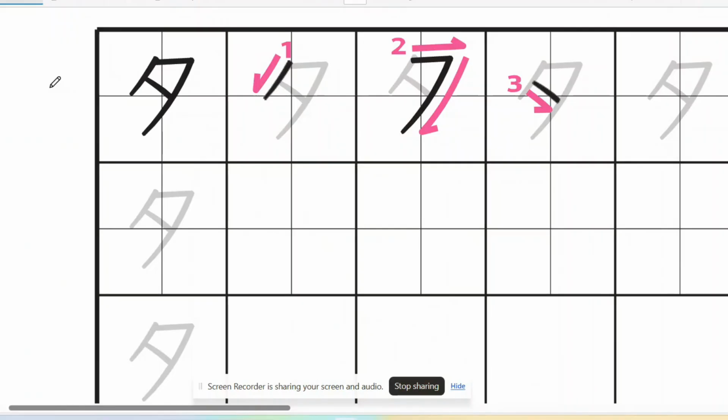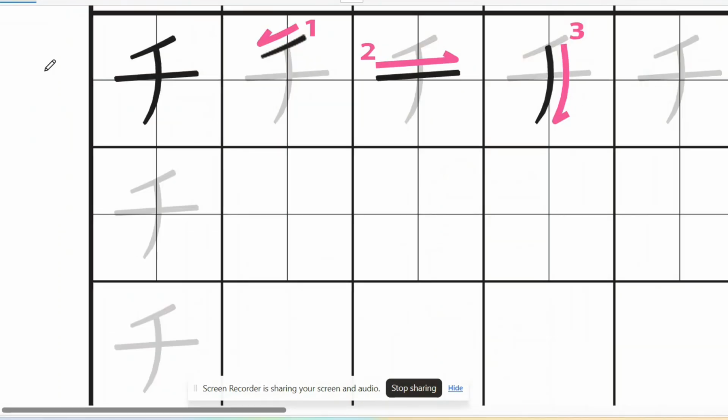So the first character is Ta. This is Ta. So let us see how to make this character. This character has got 3 strokes. The first stroke is like this. The second stroke is this. And the third stroke is this. I'll show it again. The first stroke is this. The second stroke is this, and the third stroke is this. This is Ta. So the next character is Chi.